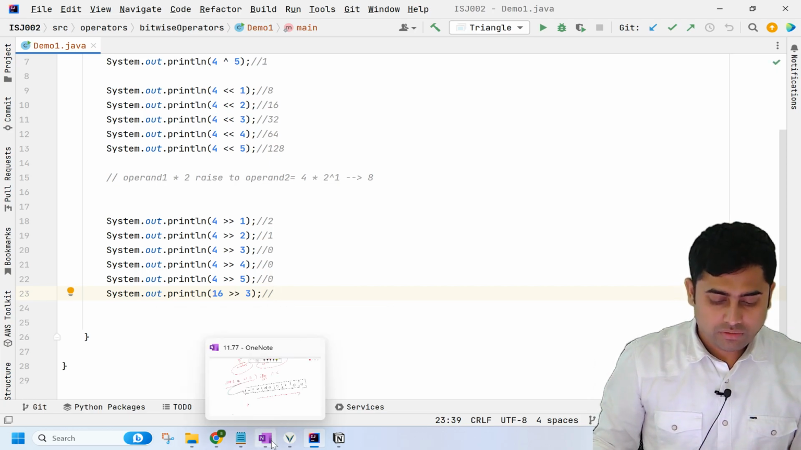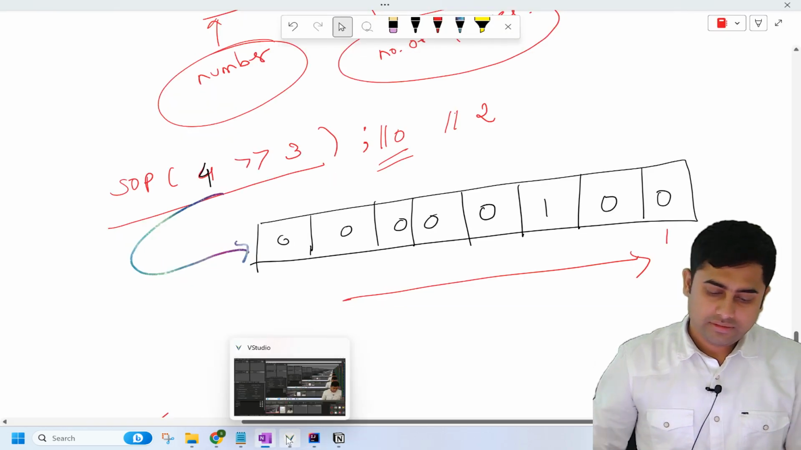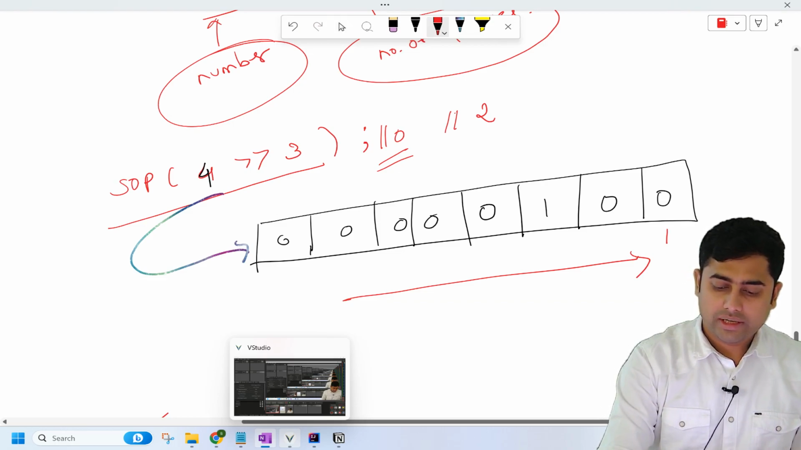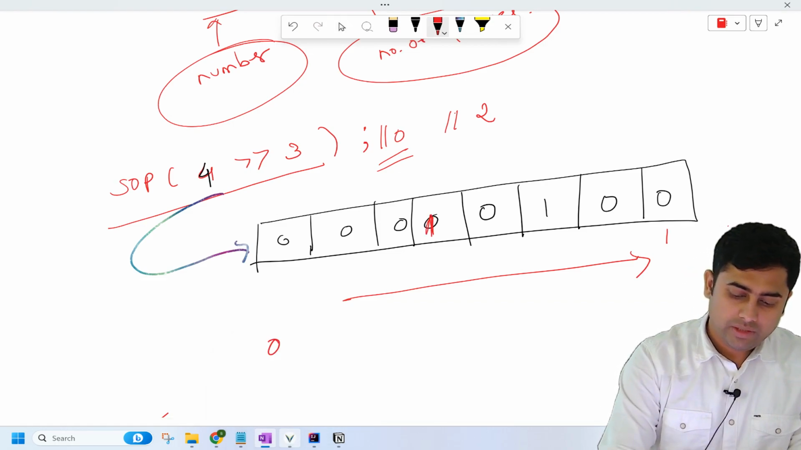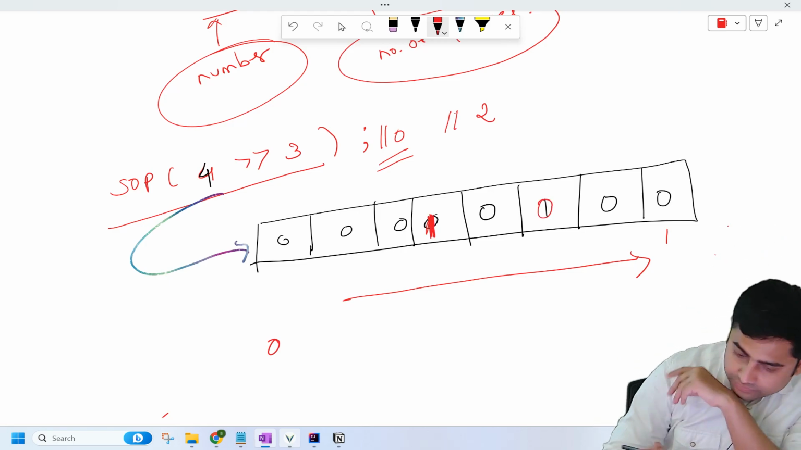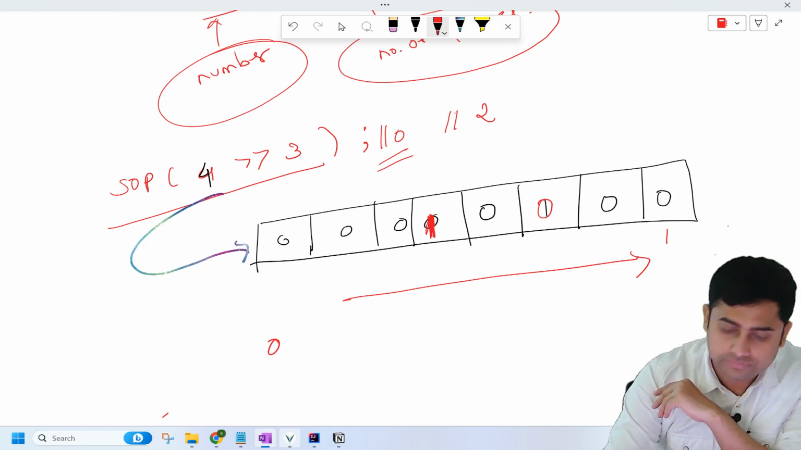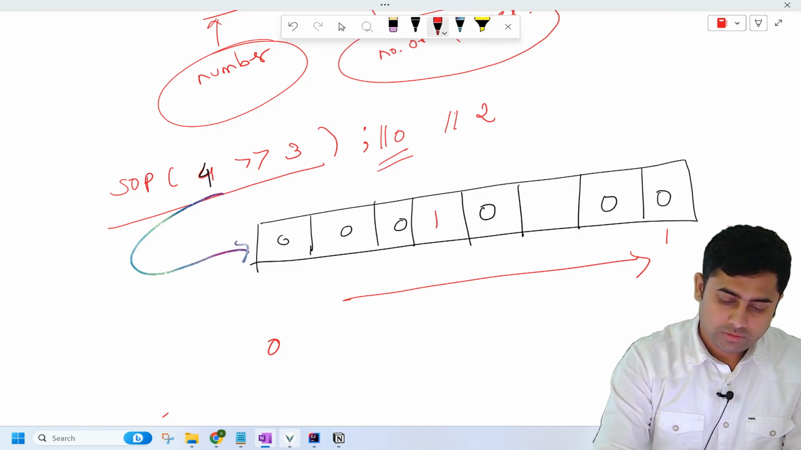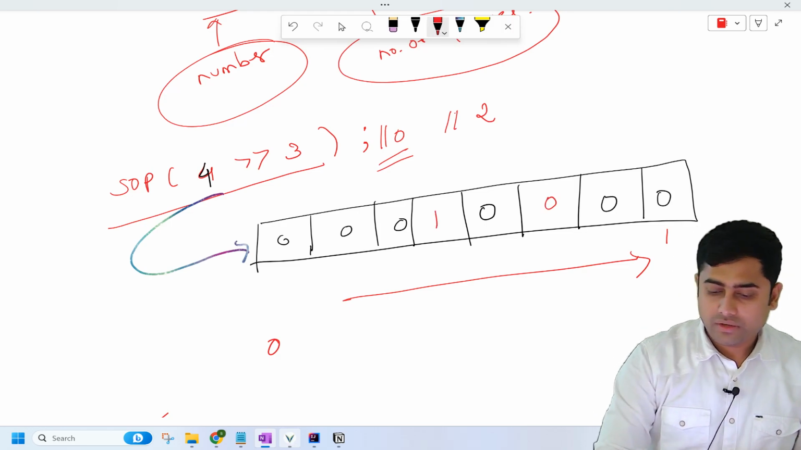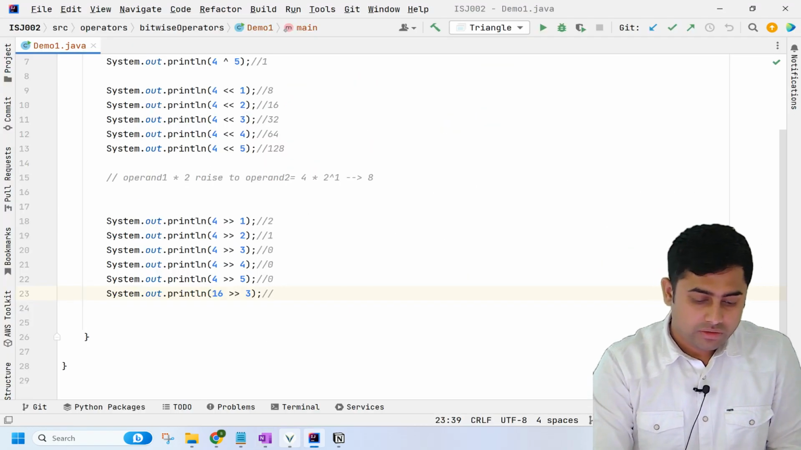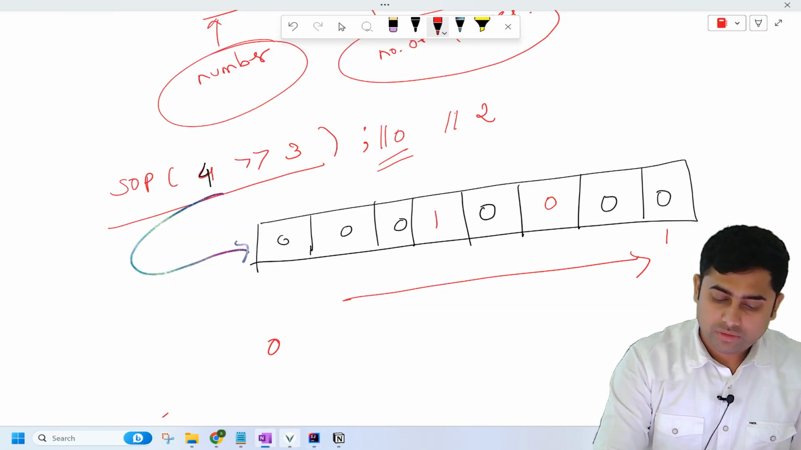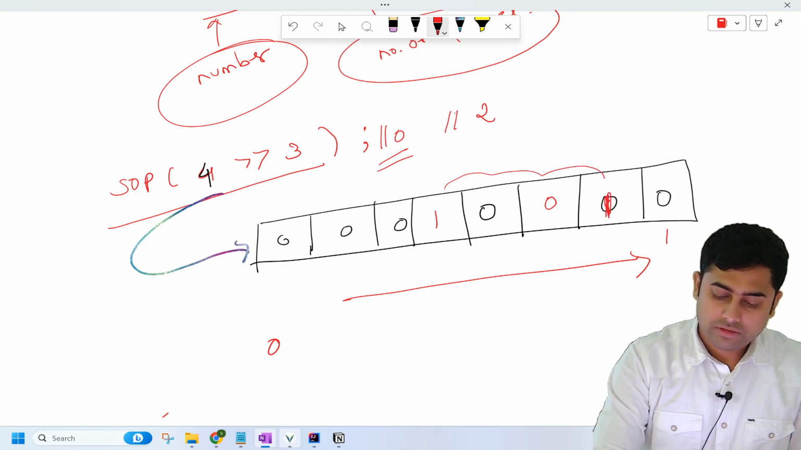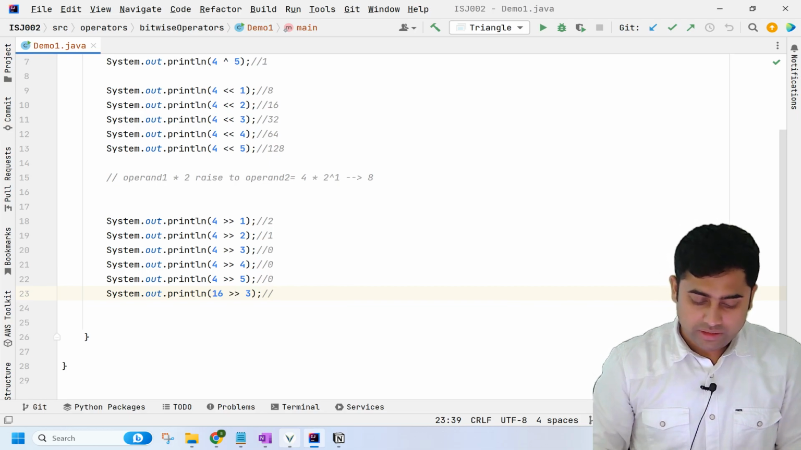So how is 16 written? 16 is written like this: 4, 8, 16. So 1 will be here and the rest will be 0. 1, 0, 0, 0, 0. So this is 16. Now if I shift the bits of 16 by 3 places to the right, so this will be 1, 2, 3. So this will be 1, 0, which is 2. So the answer will be 2.